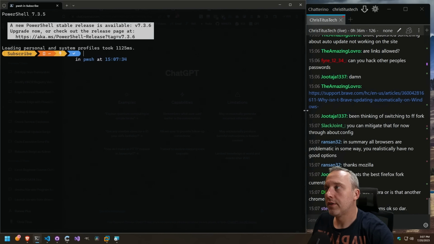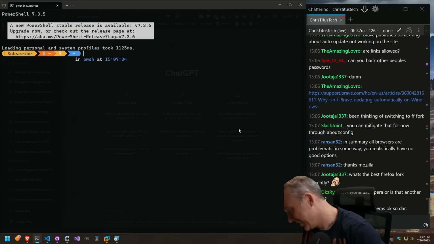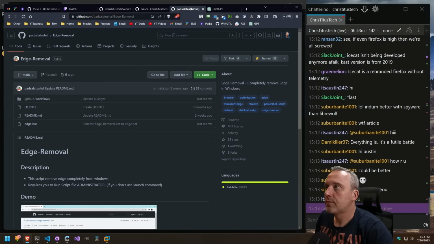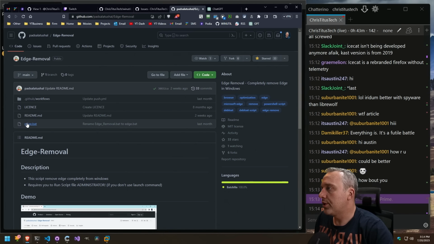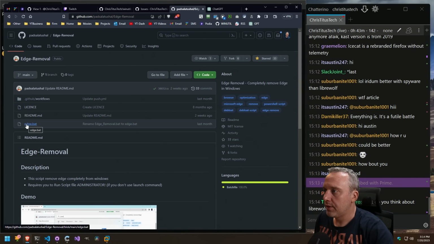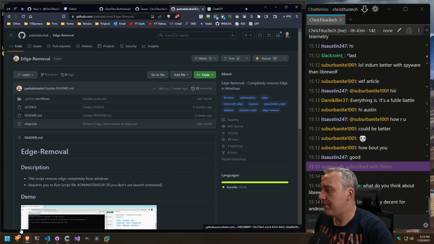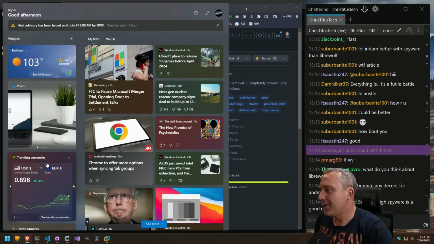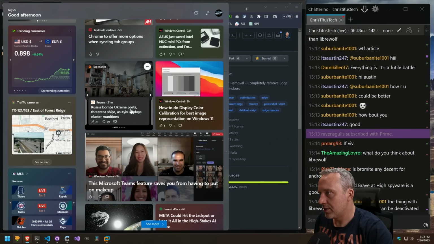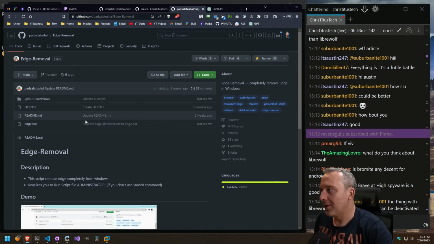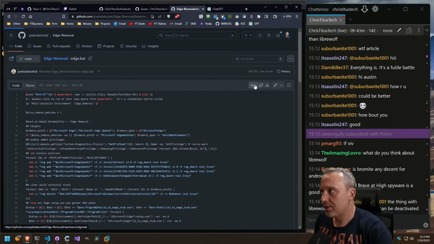Damn it, WinGit. I don't think WinGit worked either. Oh, that's funny. All right, so I think at this point we're gonna just fork Pad's Edge removal bat script. This is pretty good. Let's see if it fixes my problems, because mine's not the best that I converted to PowerShell. So let's just click a news article, see how it launches into Explorer. Let's see if we launch and run his bat script.